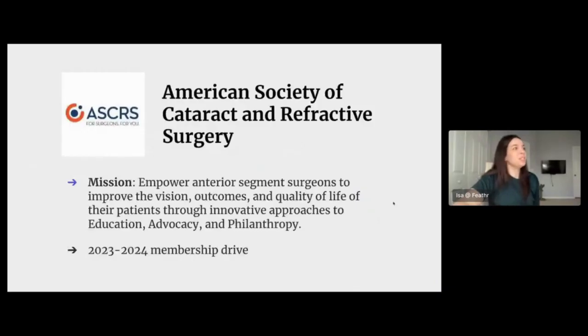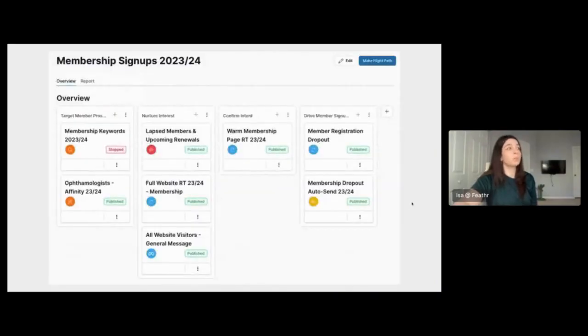Okay, now let's get into an example of a membership drive. So this is an ongoing campaign that the American Society of Cataract and Refractive Surgery is running to drive new membership signups going into 2024. So this is what their flight looks like. They're using a pretty good mix of awareness campaigns, nurturing, and these driving signups, confirming intent campaigns here.